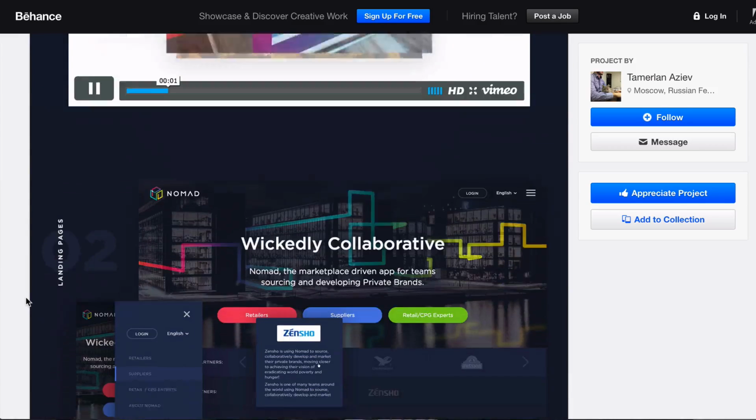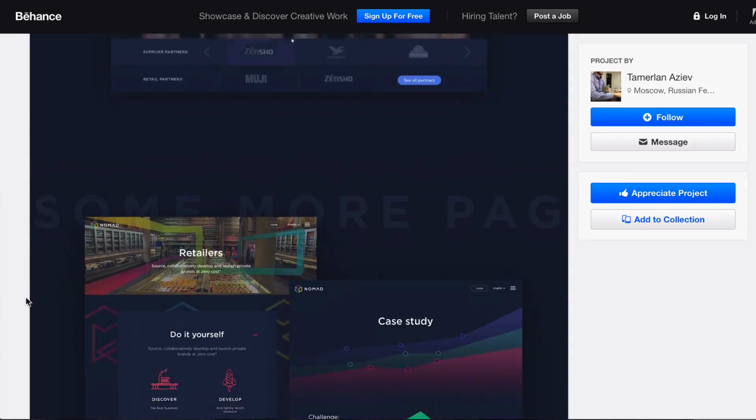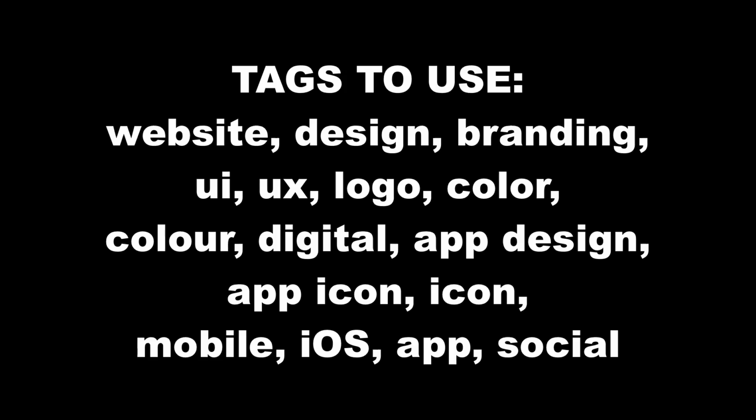The final one is posting every screen of a finished product. This is when your product is done, you get permission from the client, and you literally post every single screen of the app. It could be 20, 30 screens, everything that you've designed for the Behance community to take a look at. And the tags on those are things like website, design, branding, UI, UX, logo, color with a U, British style, digital, app design, app icon, mobile, iOS app, and social.